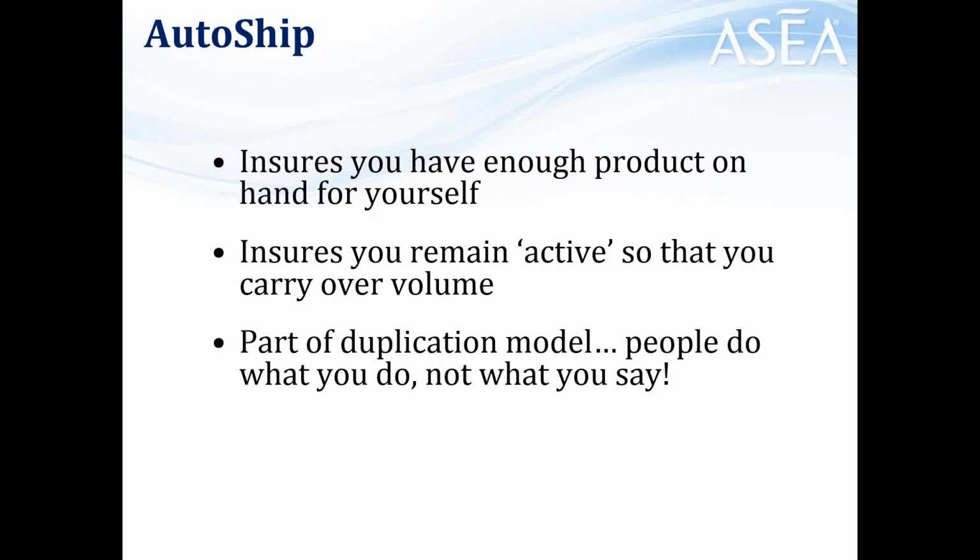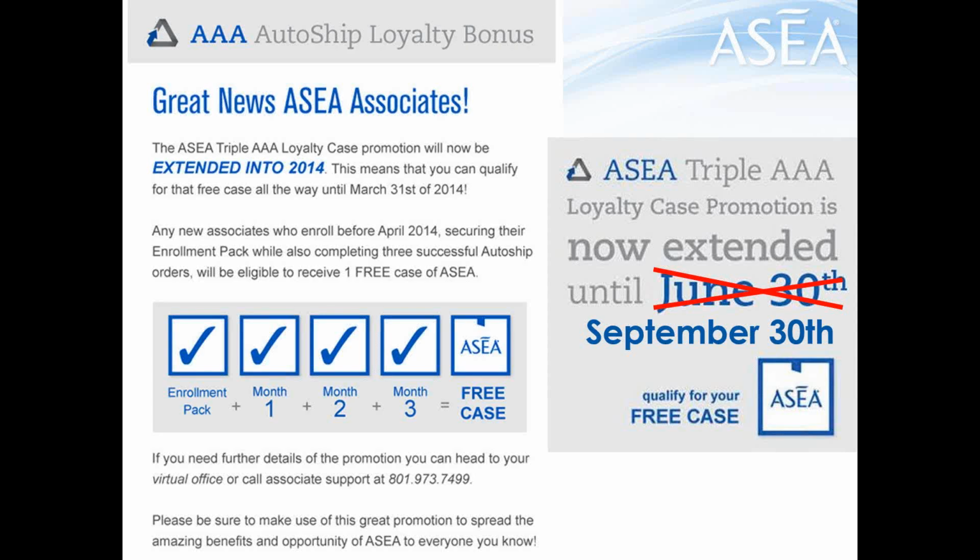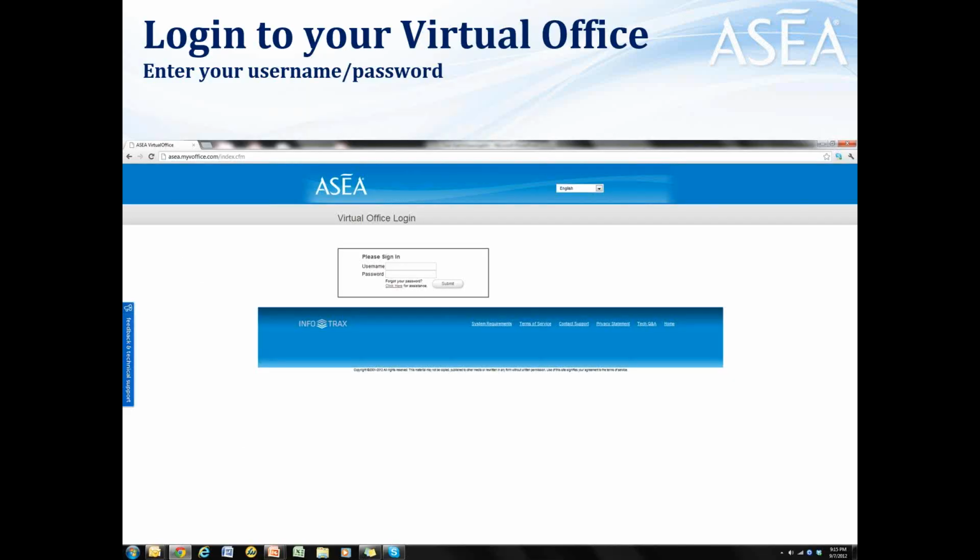So again, guys, whatever your concern is, it should not be a concern for you having at least one case of auto ship and being in the business. Now, we have a free case promotion as well. By staying on auto ship for 3 consecutive months, you're going to get a free case. We qualify for a free case of ASEA. This promotion has been extended to the end of September. So every time you enroll a new associate, make sure they enroll for auto ship right then and there so that they're eligible for that free case of product after their 3rd month.